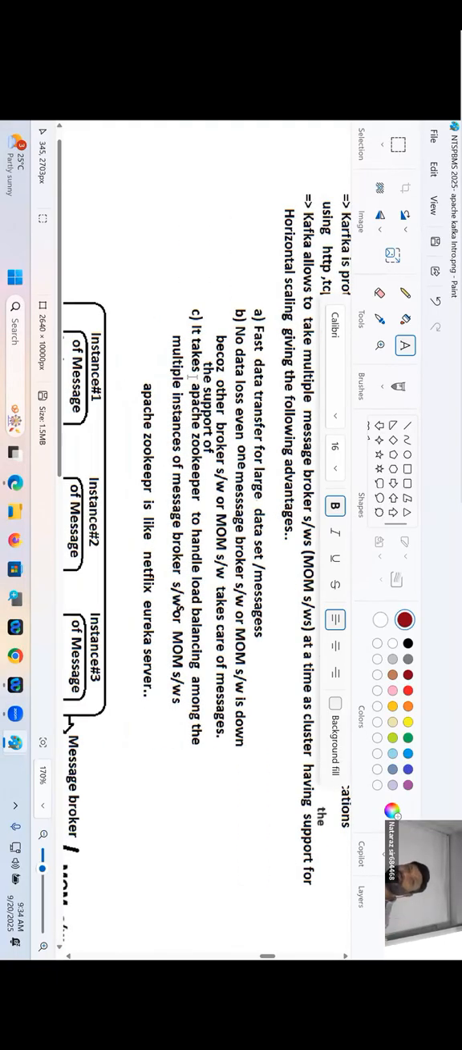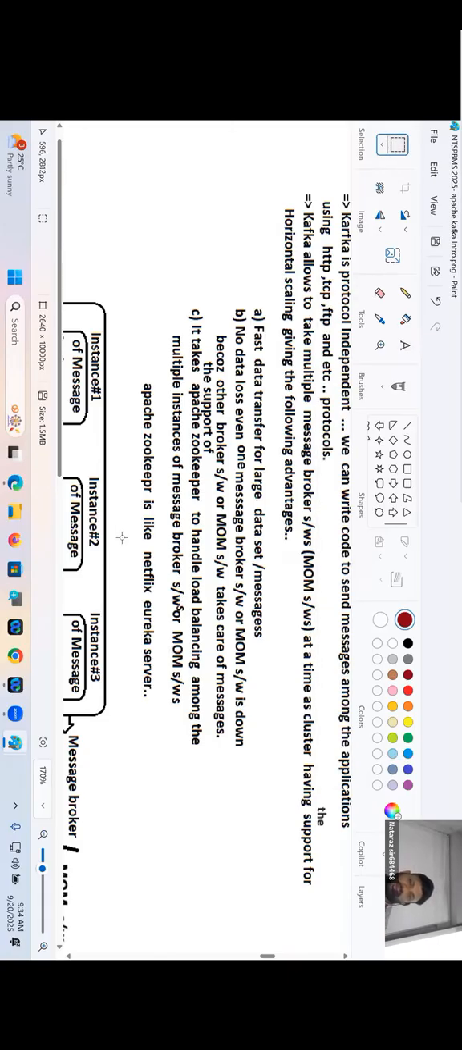When multiple MOM softwares are there, which time which MOM software should be used? That confusion will come. To avoid that confusion, they have given Zookeeper for load balancing purposes. It takes the support of Apache Zookeeper to handle the load balancing among multiple instances of message broker software, or MOM software. Are you getting my point there? Apache Zookeeper is like the Netflix Eureka server. In fact, it's more than that.